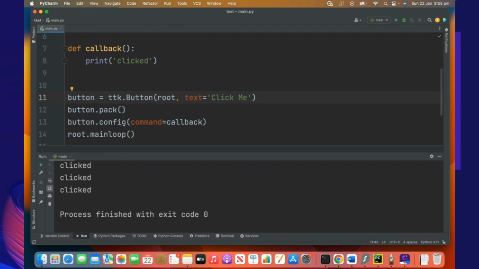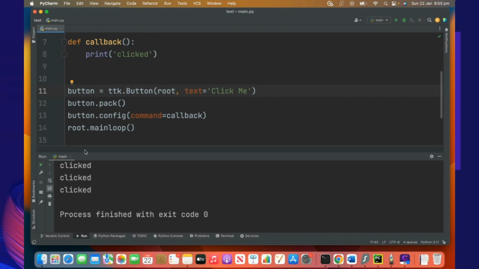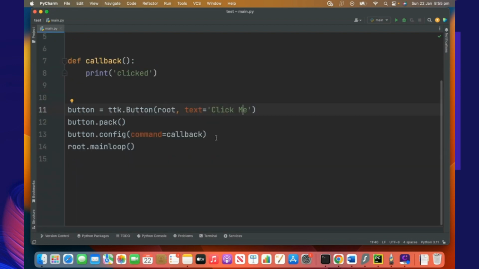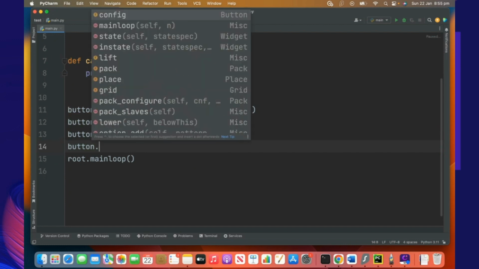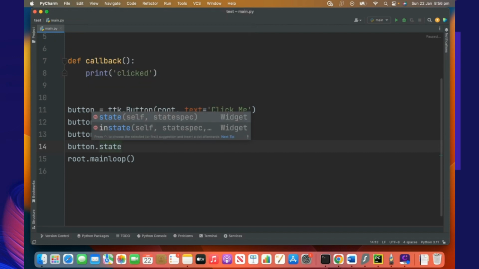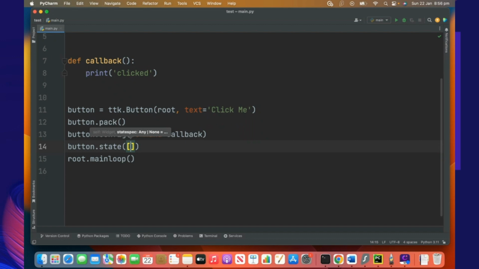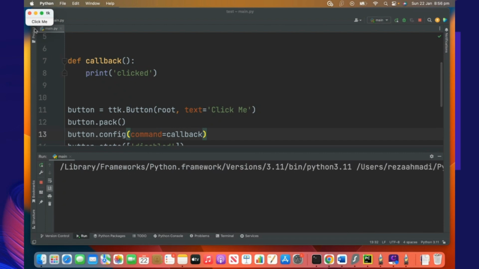Now let's disable the button. So I will come here. We disable the state of the button using the state, not config. Here we are using the state directly. So the state we pass as disabled. This is how we make it disabled. Let's have a look. I cannot click on that anymore.